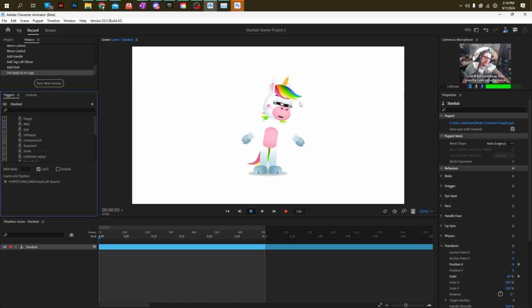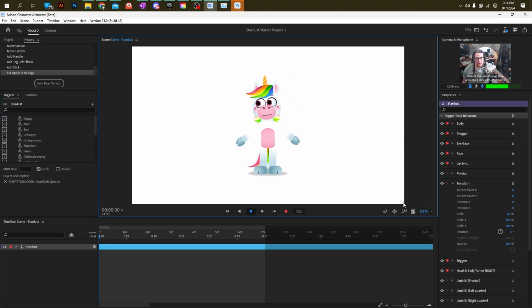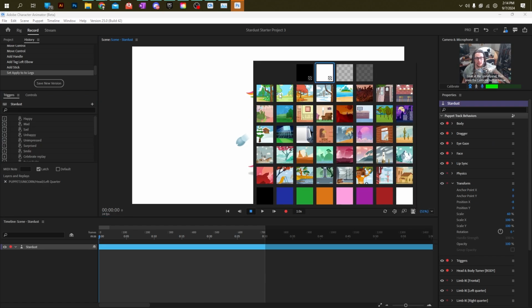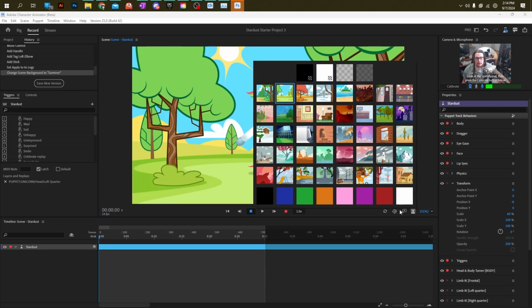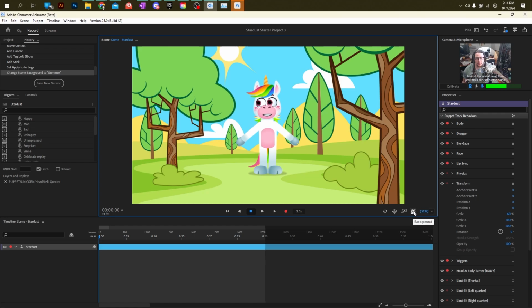Coming over here, this is our scene. This is like our live scene, and you can see that our puppet follows what I do. You can interact with your puppet here. We can change our background color so we can see her better with this little window down here.